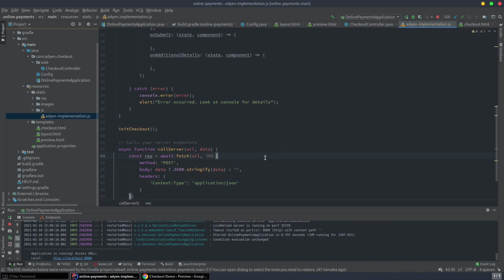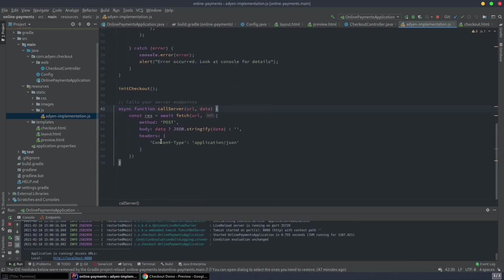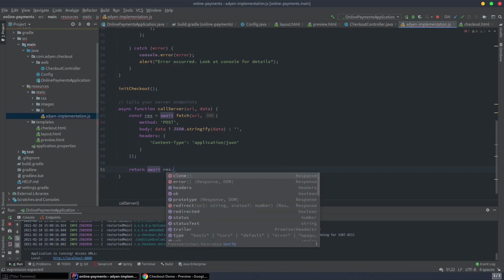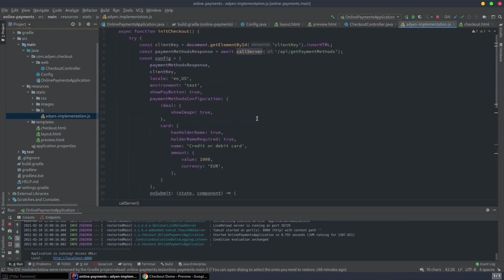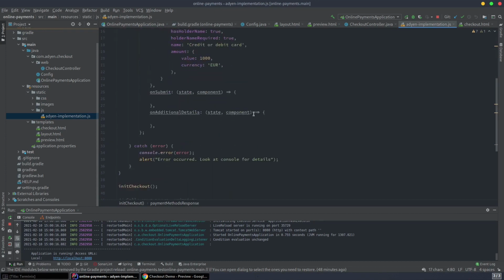Okay, looks good. So now we can do a fetch call here, but once our fetch call is successful, we need to return the response. So let's say return again await on the promise, because fetch returns a promise which needs to be resolved again. So let's say return await res.json. So we have our call server function which will do a fetch call, but we still don't have the API endpoint that we defined here. So let's go ahead and create that.